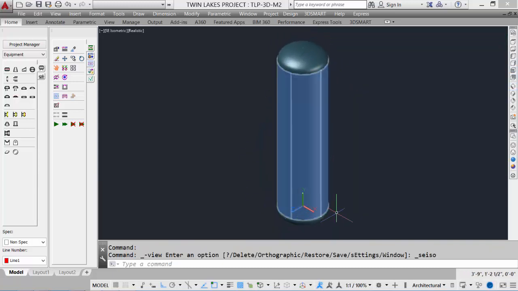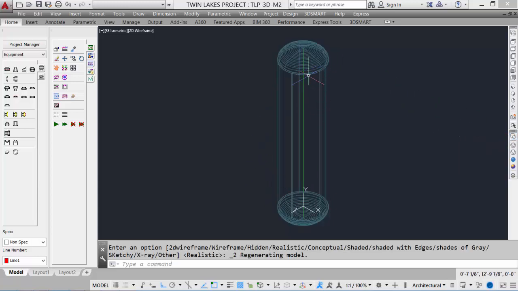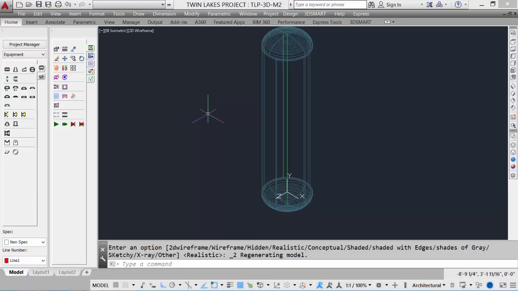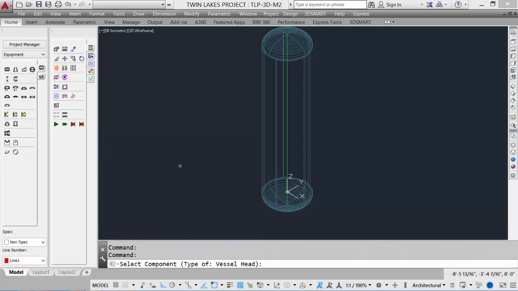When placing components, it's usually best to set it back to wireframe. As you can see, the internals. So let's add the skirt to the vessel. We have two skirts. We have a flared skirt or a straight skirt. We'll pick the straight skirt.